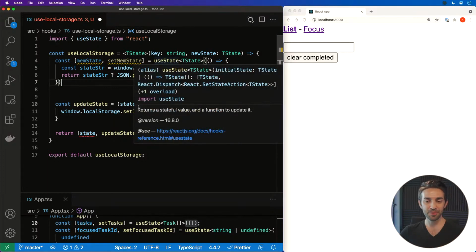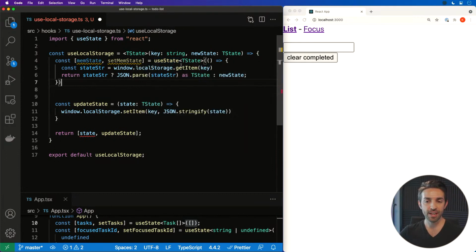So let me recap a bit here. useState is going to be our in-memory state of whatever we are storing in here. The first time it is initialized, we will end up checking local storage to see if we have anything in there. If we do, we'll parse it as JSON. If not, we're going to use this new state object that we've passed in. I really like that a lot. Okay, I'm going to rename my variables here, state and setState.